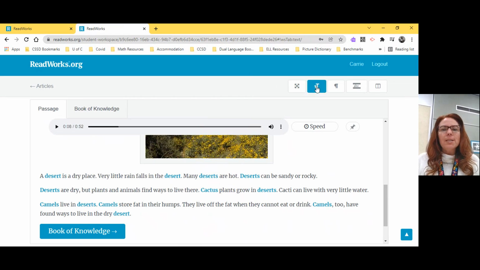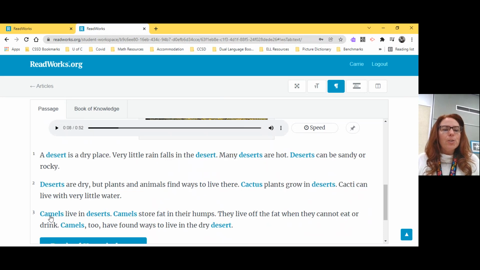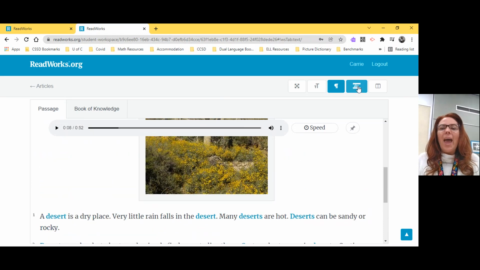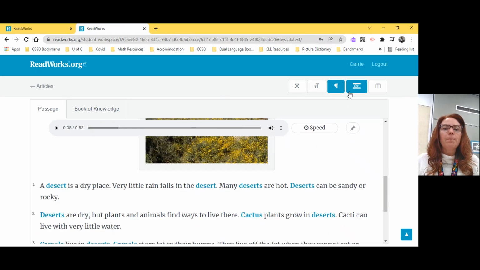Other supports that are here is the text size can increase or decrease. And then also that paragraphs can be labeled so that if you are referencing a certain paragraph, it is there for students to have a look at. And another great feature is that line tracker. And so as things are being read, students can track.